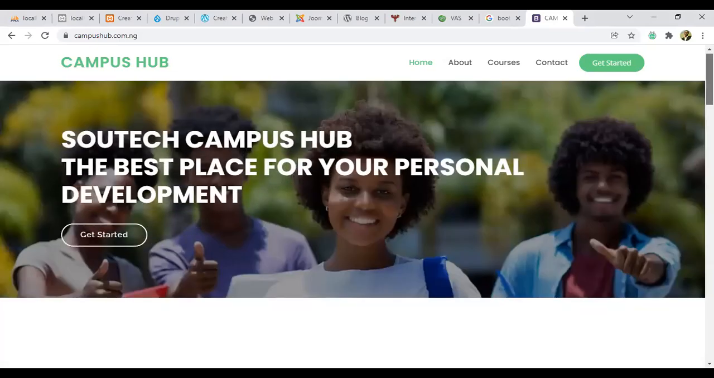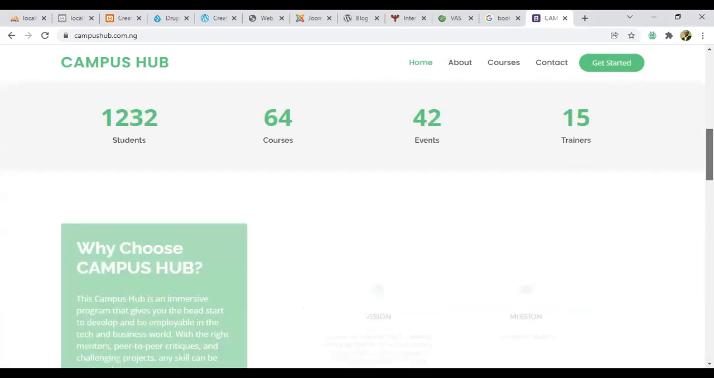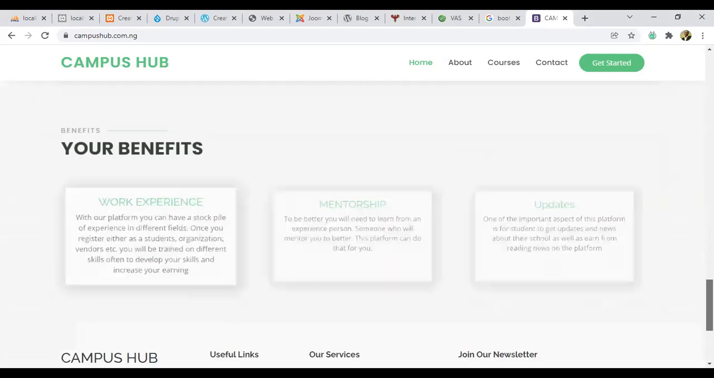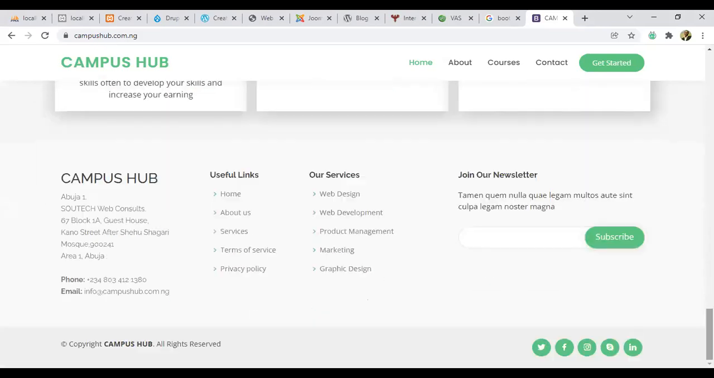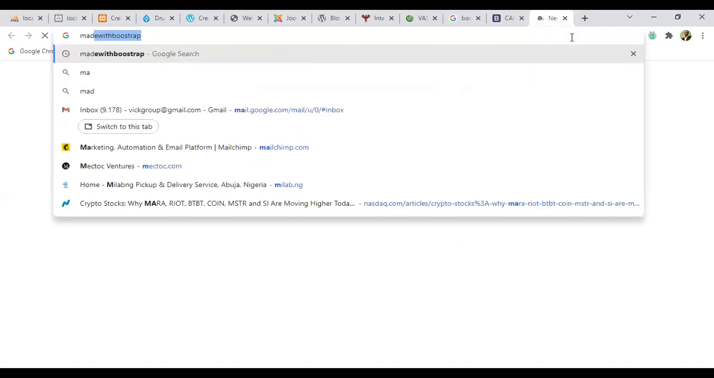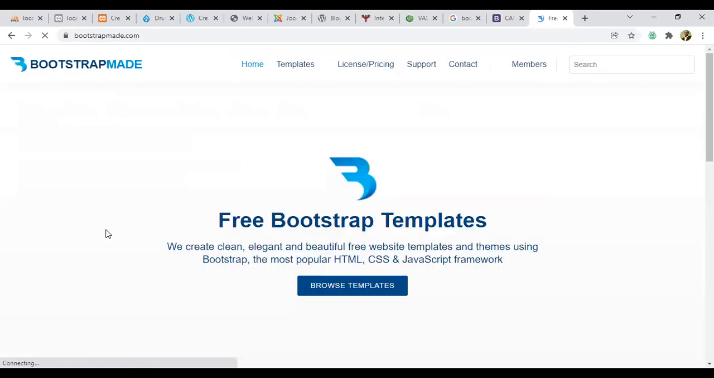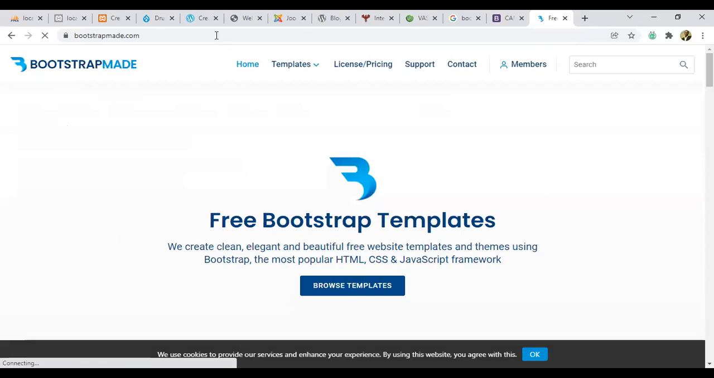Right, Campus Hub, the best place for your personal development. You see this stuff, encounter, vision, mission, our services, right? Everybody here, within 30 days, you should be able to set up something as simple as this. You have several templates that you can use. You could tweak with your basic HTML skills. You can do something that at least somebody says, can you design a website? You can show the person 2, 3, 4, 5 websites that you have built, either using WordPress, e-commerce, or using Bootstrap, HTML, CSS, right?